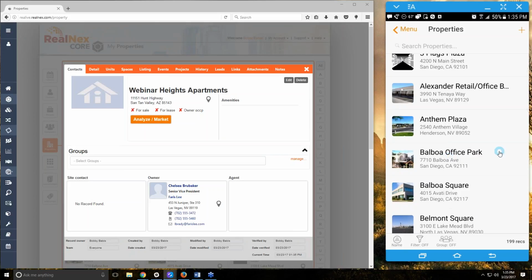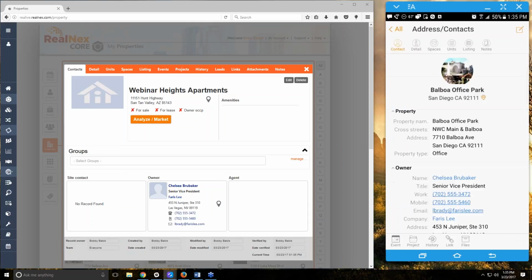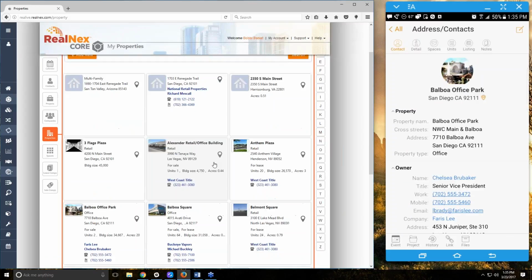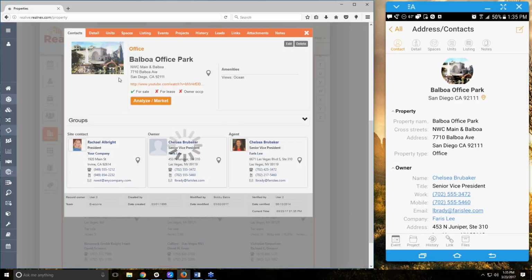Now on the details, this is more of a concept thing, and it's pretty much the same. Let's actually bring up the same property on both records now. So Balboa Office Park, Balboa Office Park. Okay, I wanted to quickly go into a little bit of the information that shows up on the property screen and how the information in the CRM is laid out in general.